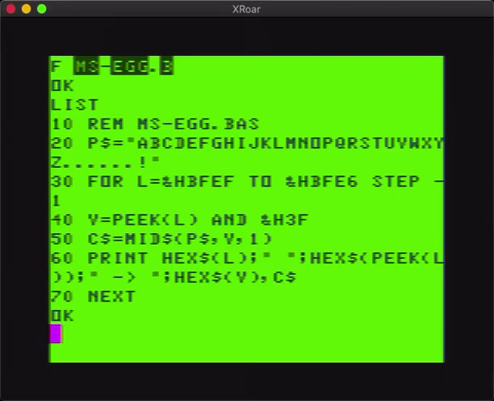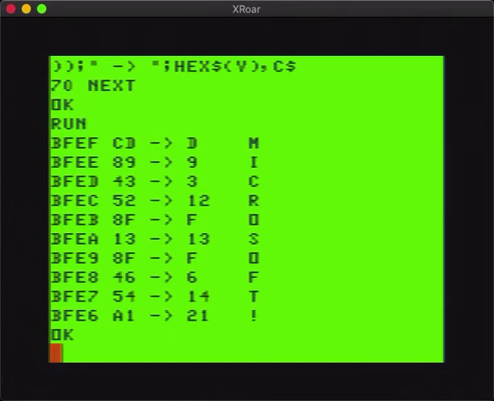So I'm going to print out the mid string of this P string based on the value, which will be 0 through whatever, 1 character. So that's what I'm doing with C string. I'm getting that character. Then I'm printing out to the screen the memory location, the value that's there, and then the value that's had that bit removed, and then finally the actual translated character. So if I run this, we get this.